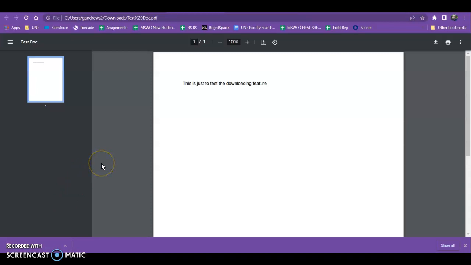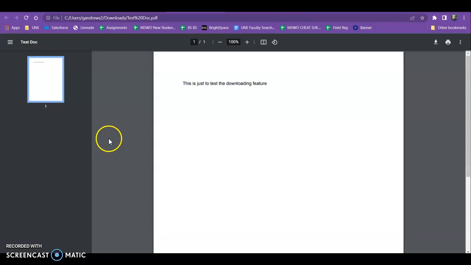So if you have any questions or concerns, don't hesitate to reach out to your student support specialist. But this is a great feature if you don't have access to Microsoft products and want to be able to turn in your paperwork in a Microsoft format.